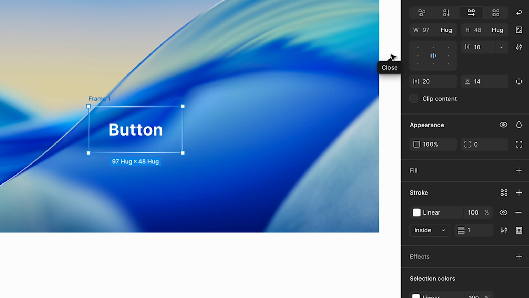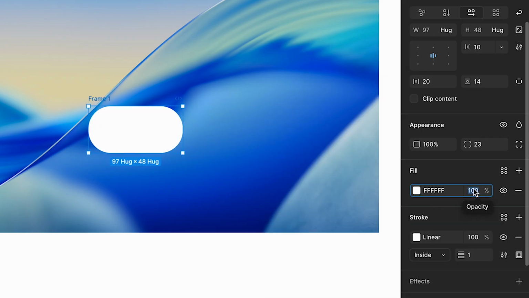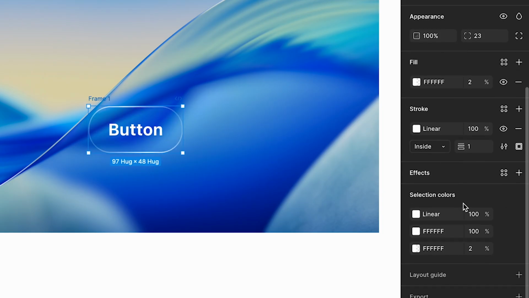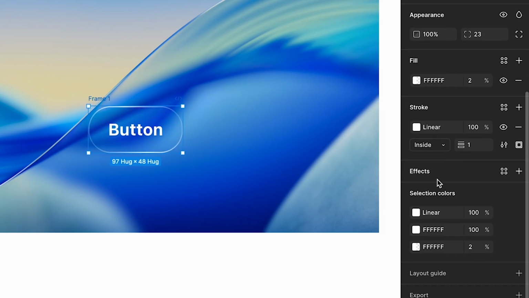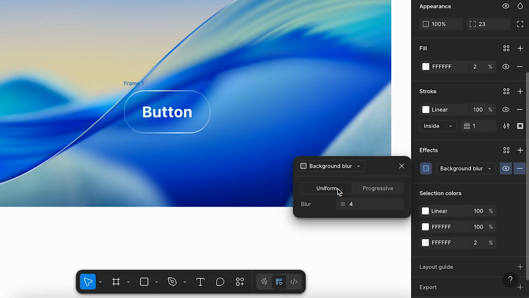And now we can close this, and we're going to change the corner radius to 23. Next, we're going to give it a fill. We're going to have our fill set to white, and we're just going to have this at 2%. Now, if we scroll down, we're going to create some effects. So we're going to add a background blur to begin, and we're going to have the blur set to 10.